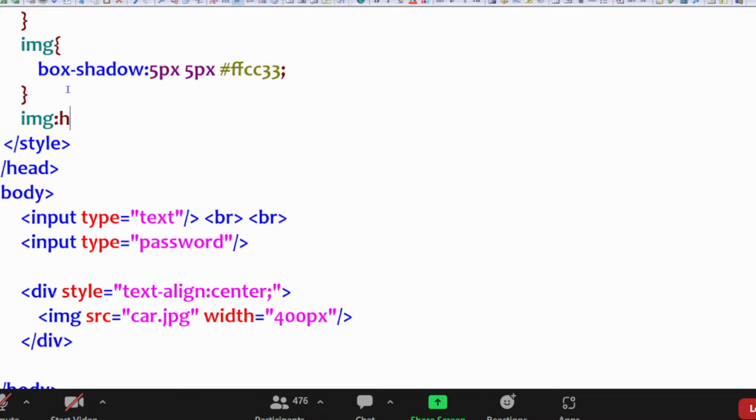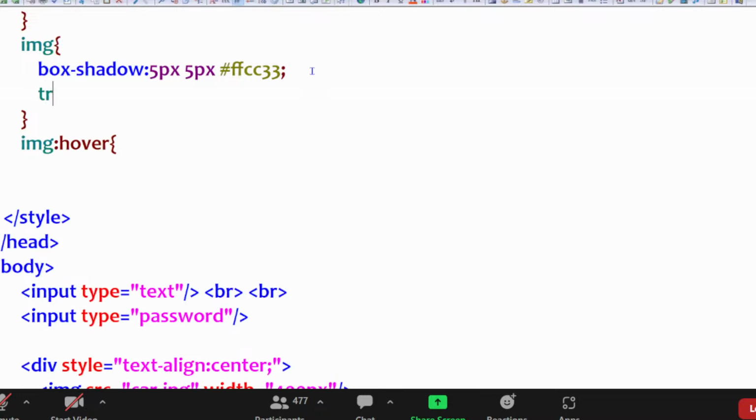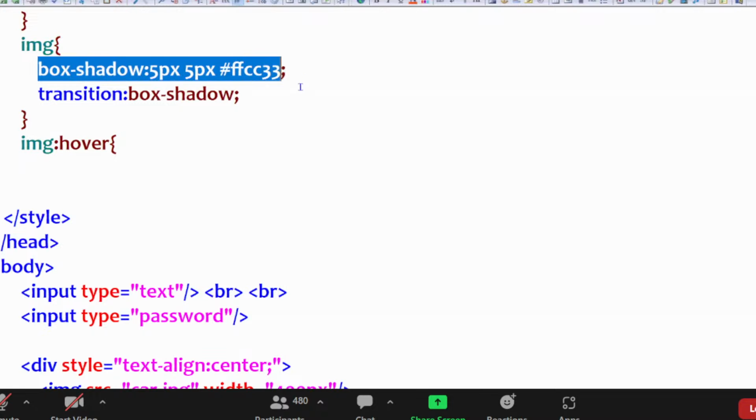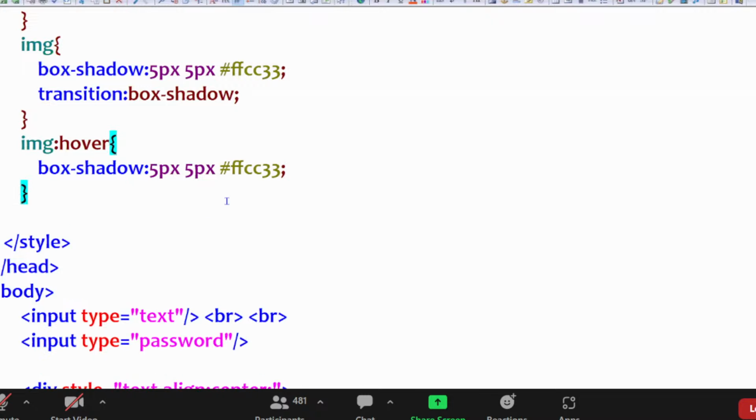So take the IMG, hover. Once again, here first we are informing the transition, box-shadow, and repeat the same shadow with the same color, but the measurements are different.